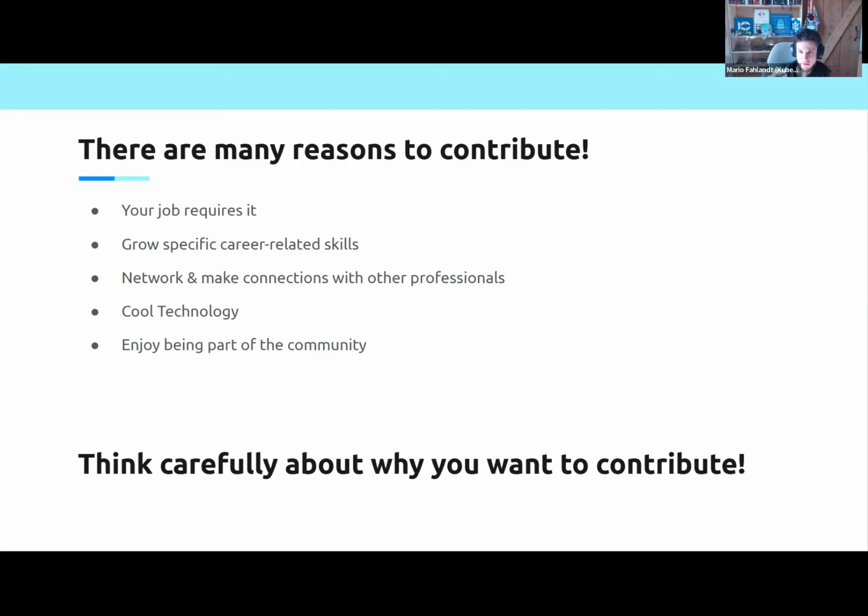You should think carefully about why you want to contribute. Because the more you get engaged within the community, the more you will get out of it. You can clearly tell people what you want to get out of it. So if others know who you are and what you want and what you can do, they can more easily find work for you, create opportunities, and also give you connections that you can basically benefit from.